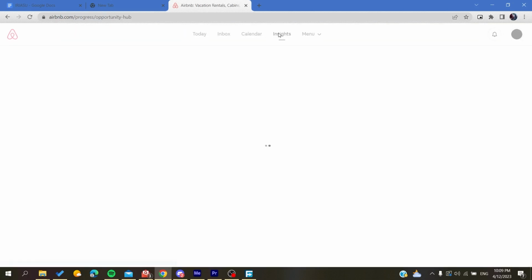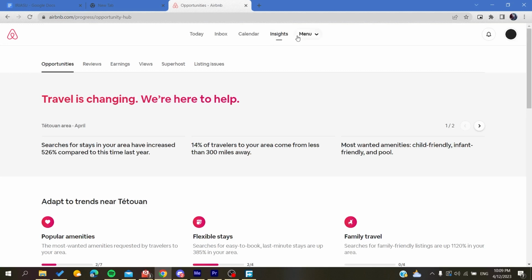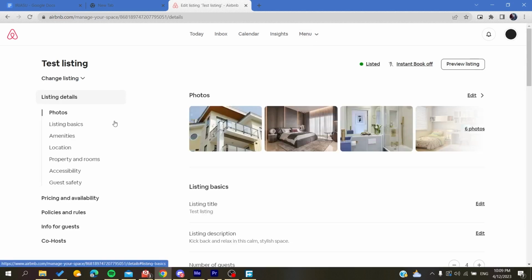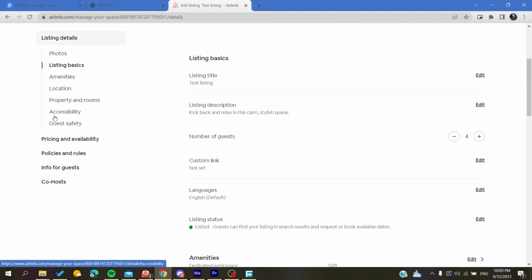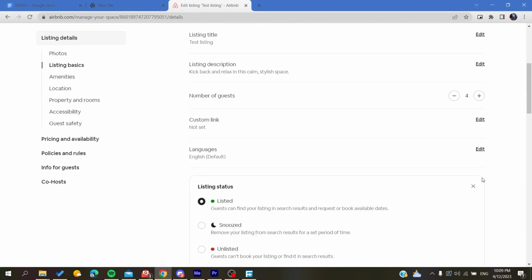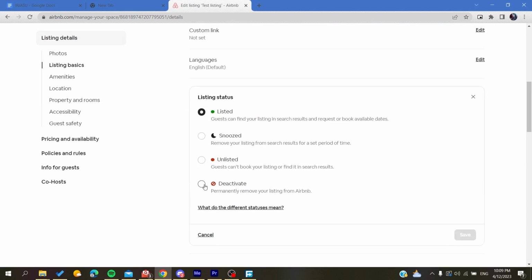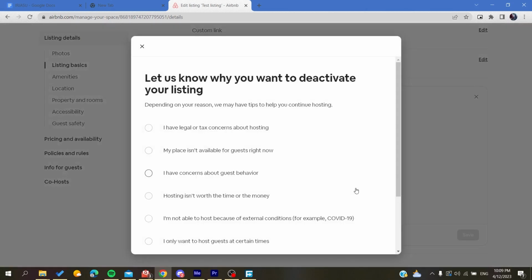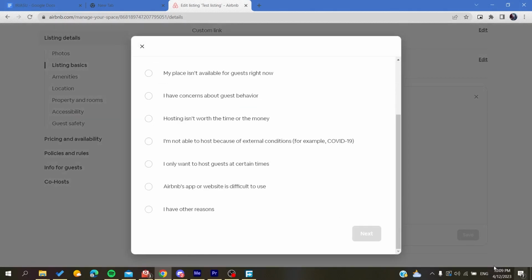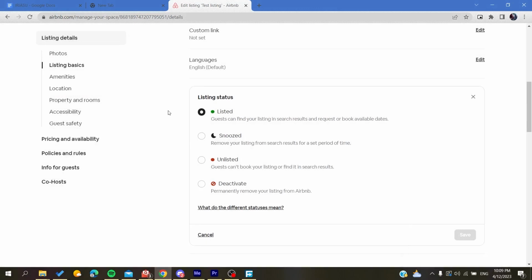So basically let's just go for insights, and now we are going to search for the listings in the menu, and basically this is our listing. You click on the listing, and then we will go to listing basics, and here we will find the listing status. You click on it, you edit, and then you will need to choose deactivate, and as you can see it will permanently remove your listing from Airbnb, and then you will need just to add a reason and then click next and save, and your listing will be removed from Airbnb successfully.